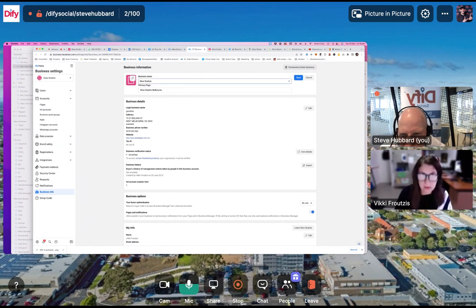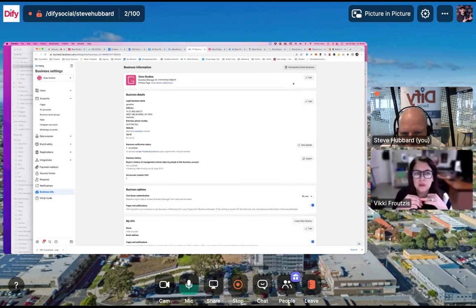Actually, you probably can leave the business name just as Glow Studios. That's actually the business name. And then just go save up the top. So you've done a little bit of this. I reckon 5% of people I work with have actually done this part. Most of the time, even just finding the business manager is sometimes difficult. So let's go then edit the business details.